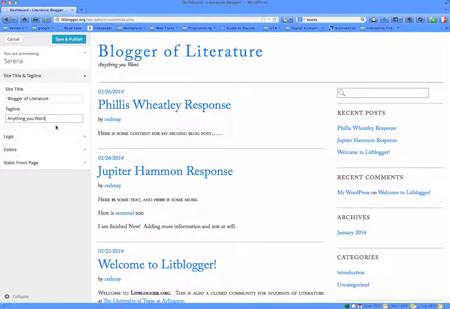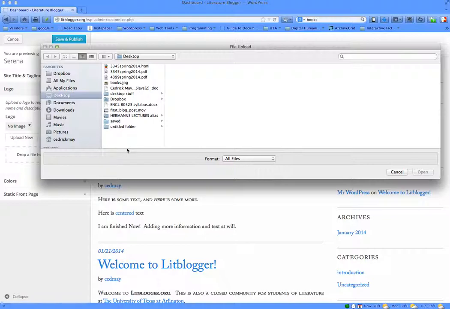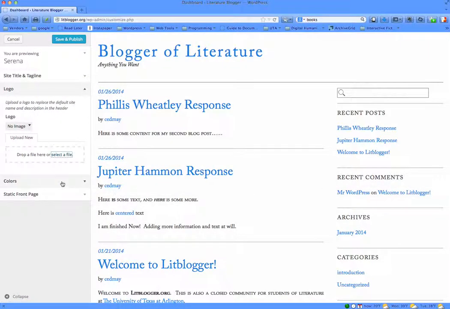And it'll change. You can also change the logo. Now, on this particular blog, we don't have a logo, but if you wanted to add an image to give it a different kind of look, or an image that has text within it, you could do that by dragging and dropping an image file or selecting a file from your desktop.